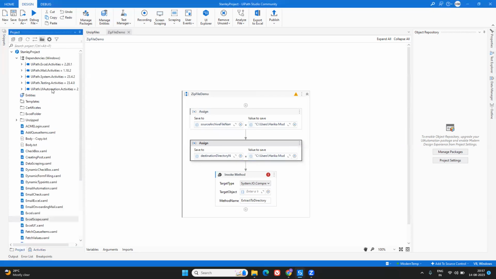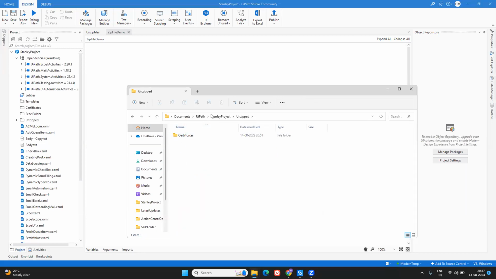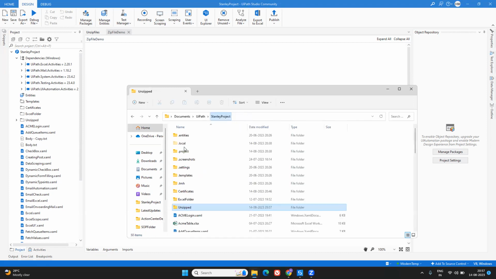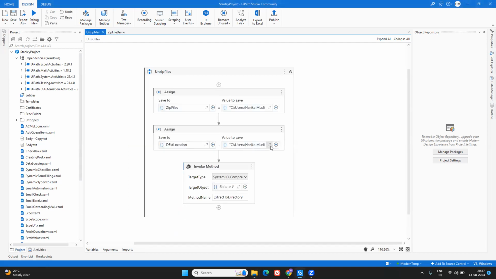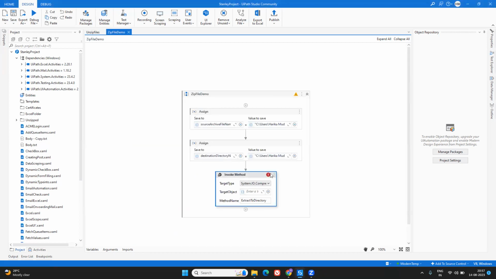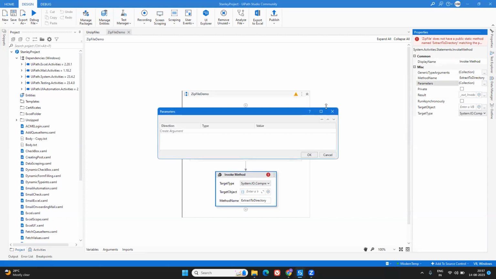And now what I'm going to do, let me quickly delete this unzipped. Okay, I'll just delete whatever the contents that it has. Okay, so this folder is empty now. Nice. So this is the place where I wanted to store this into. So now what I'm going to do, still we have some error coming over here. This is because we have to pass these parameters into this invoke method. So how we can pass the parameters? We have an option called parameters for the invoke methods in the properties. So just click on that.